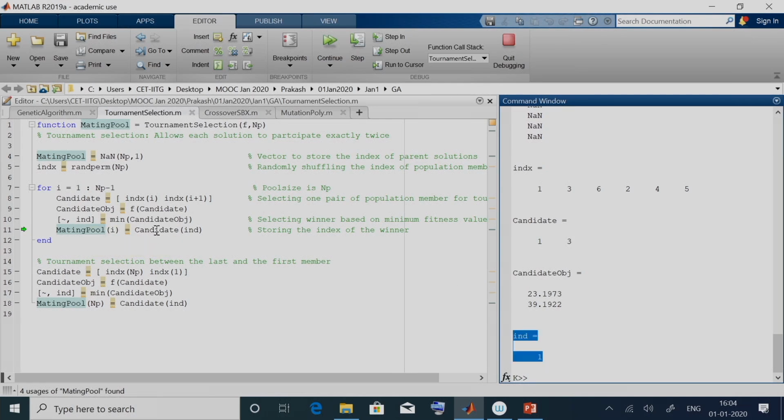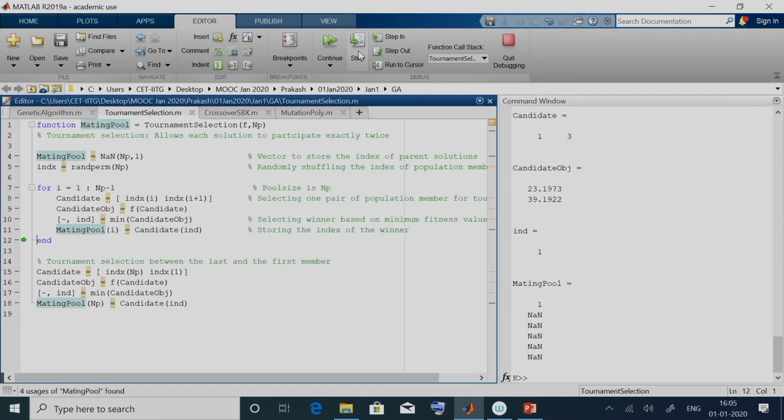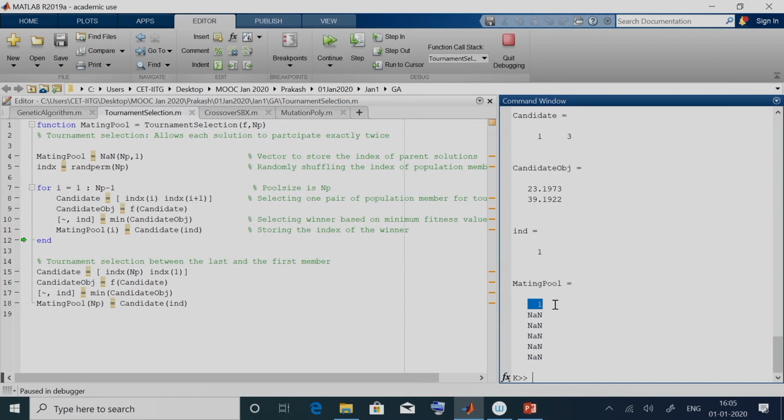Now we are extracting the index of the solution located at 1. In this case it happens to be 1 itself. If we step, the mating pool is 1. There was a competition between the first member and the third member, and the first member won, that is why it is 1 over here.